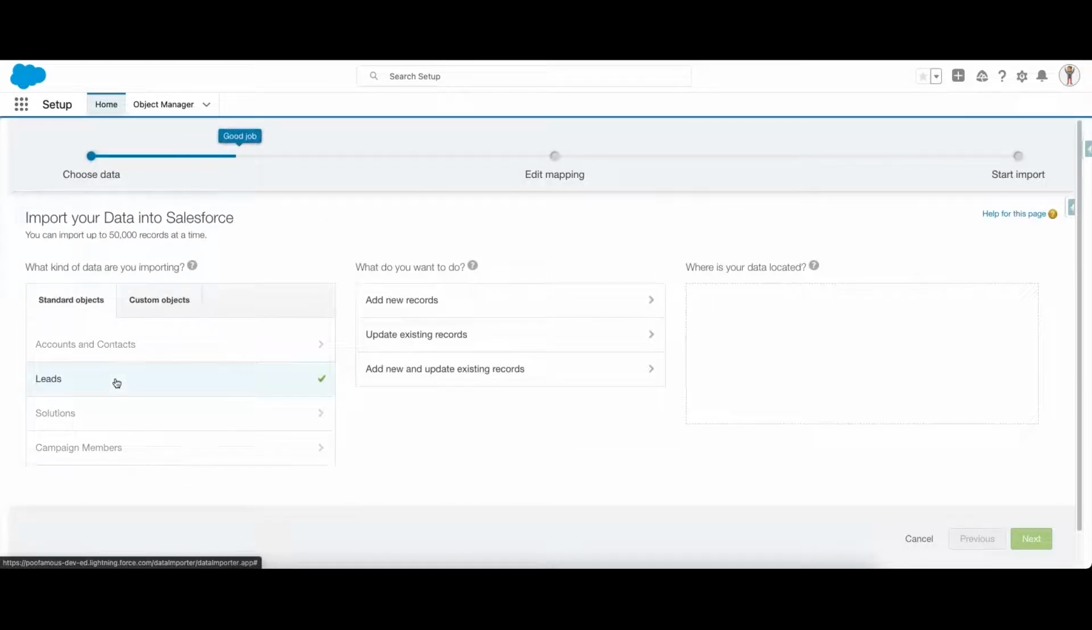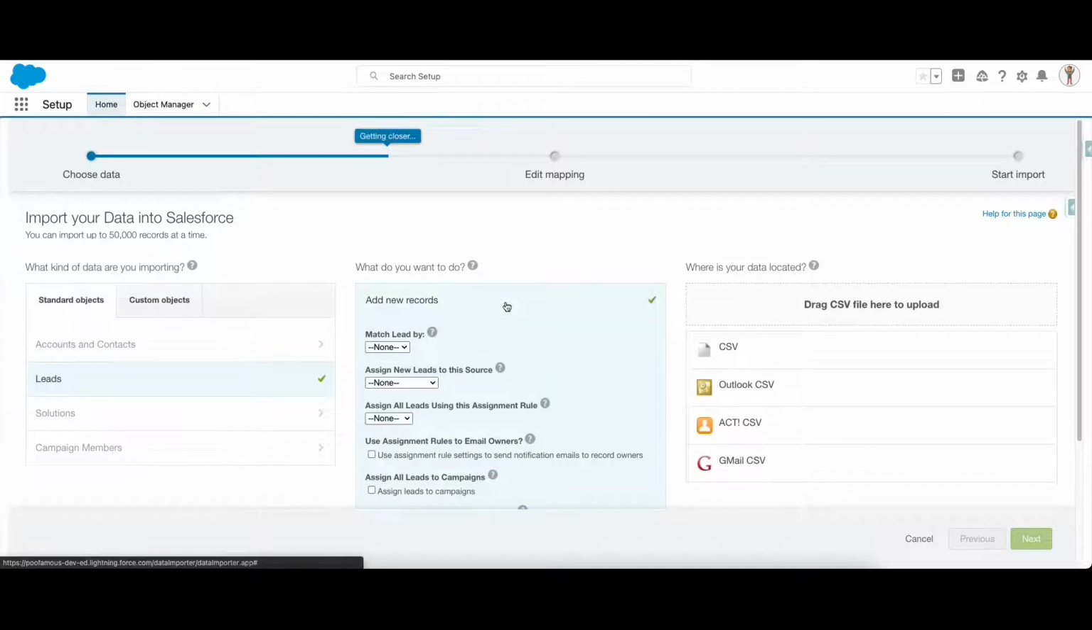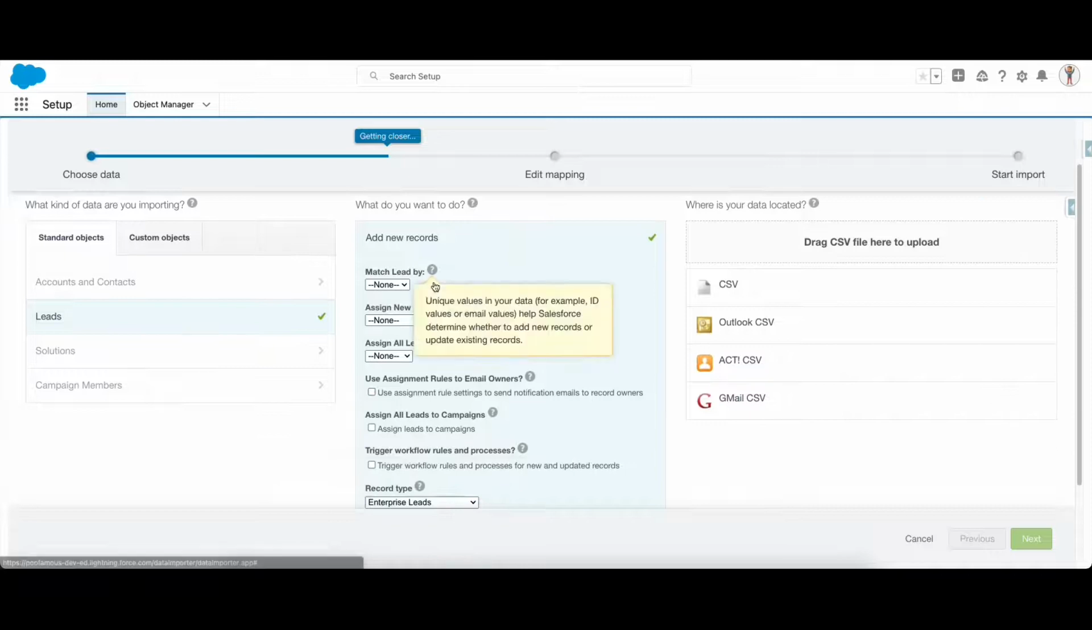Let's select leads. The second column shows what you want to do. Do you want to add new records? Update existing records? Or do a combined operation of adding new and updating existing records, which is called an upsert. We'll be using add new records for this video. In Match Lead By, as you hover over the question mark, a prompt opens up which states that these are unique values in your data, for example, ID values or email values. ID would come in when you are going to do an update or an upsert.